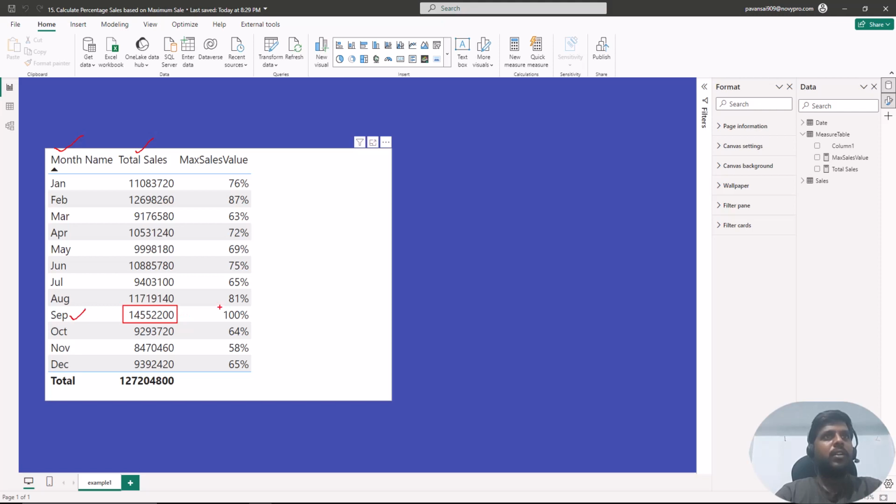And based upon that, if at all we want to calculate the percentage of sales for the rest of the months, suppose that this is equivalent to 100%, the rest of the percentage values could be calculated based upon the September maximum value. Okay, let us see how it could be possible by using a measure.